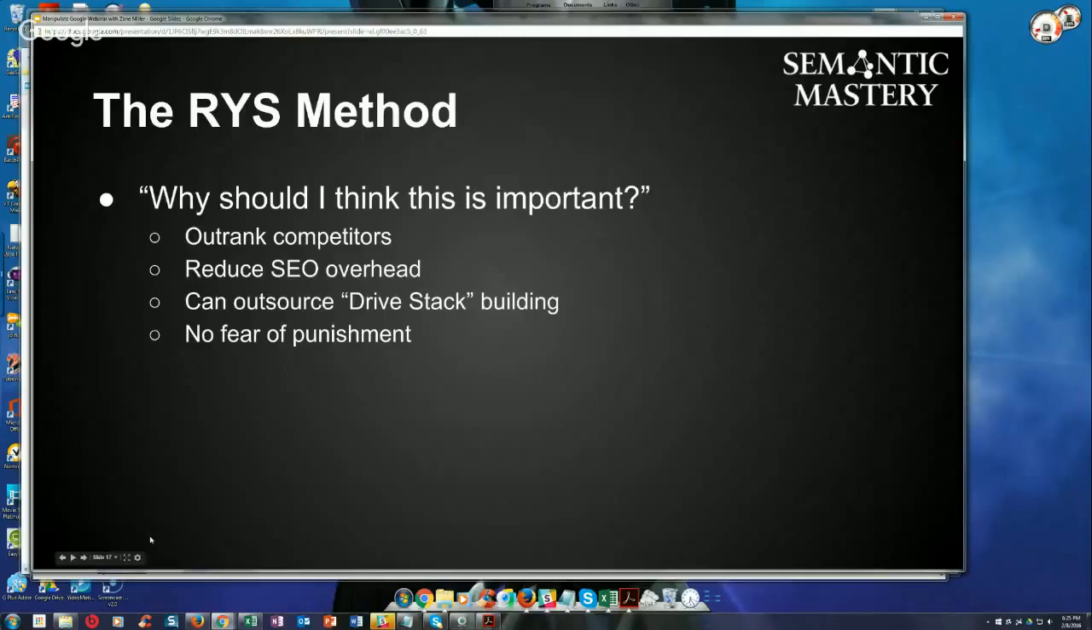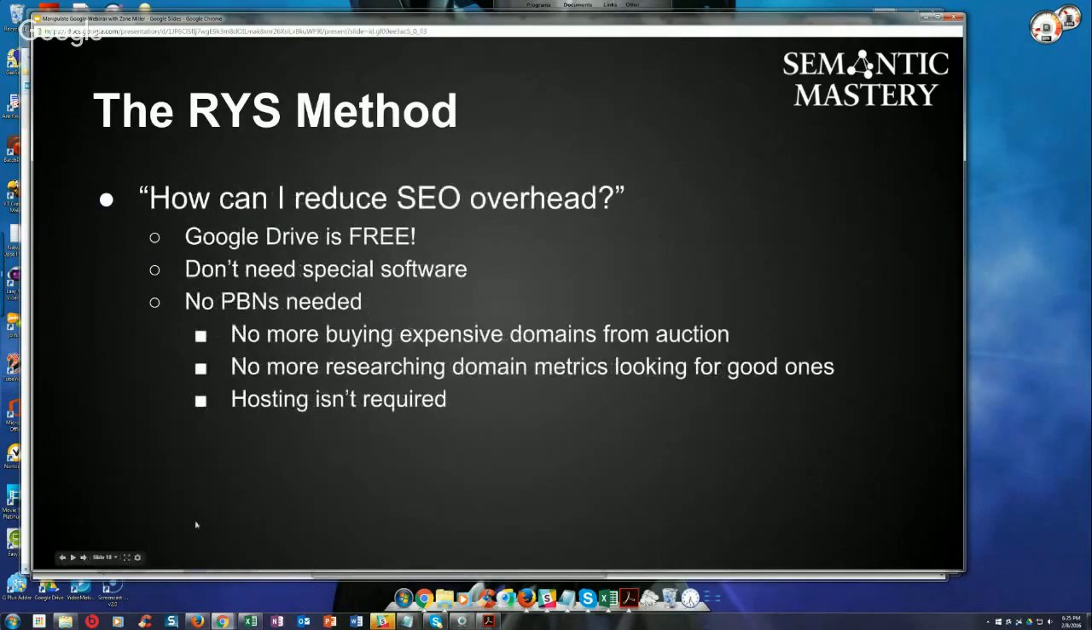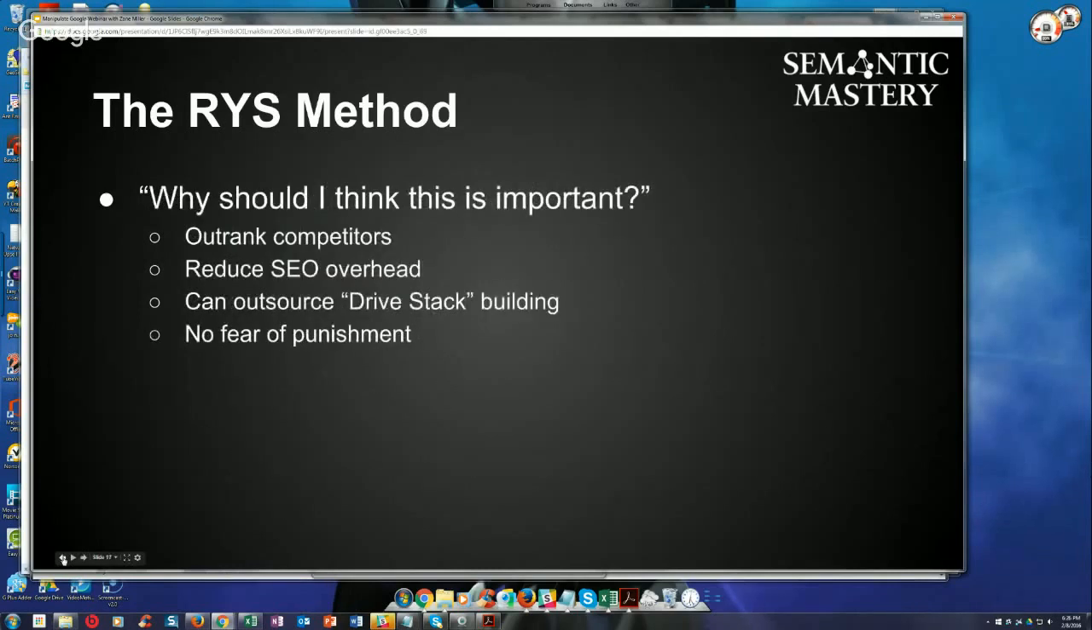Okay, so here are some questions that you may be asking. Why should I think this is important? Well, because you can outrank competitors. You can reduce your SEO overhead, right? If you're not having to pay for these properties, they're free. You can outsource the drive stack building. Outsourcing the drive stack building is something you should absolutely consider.